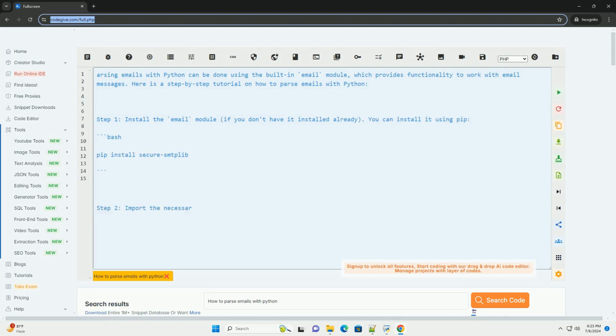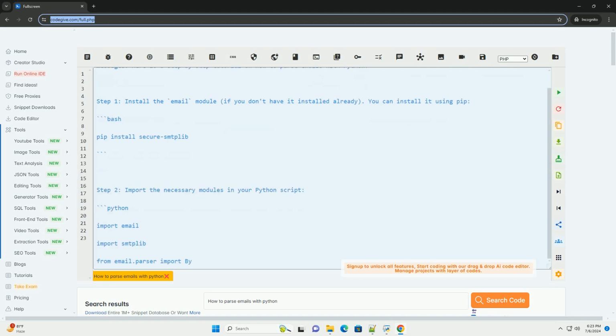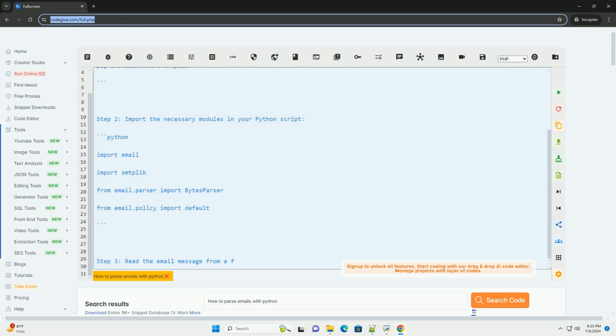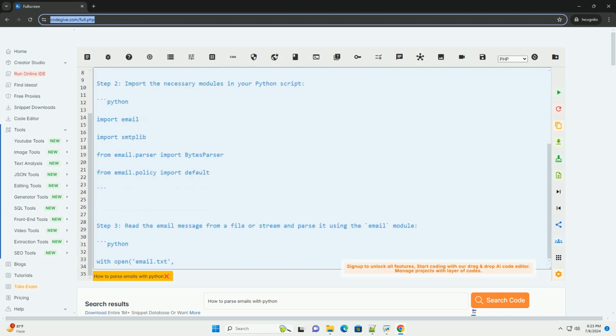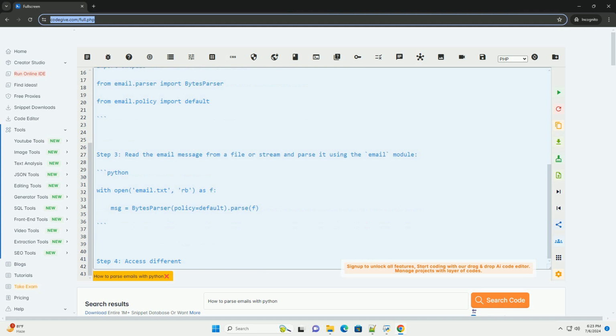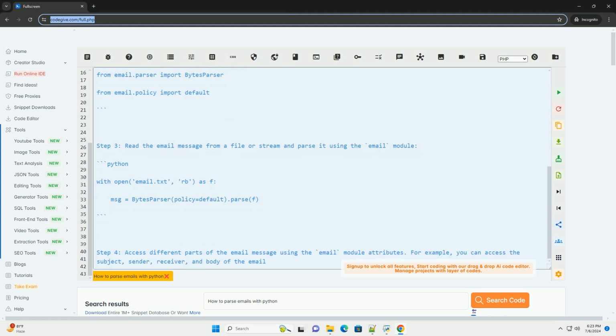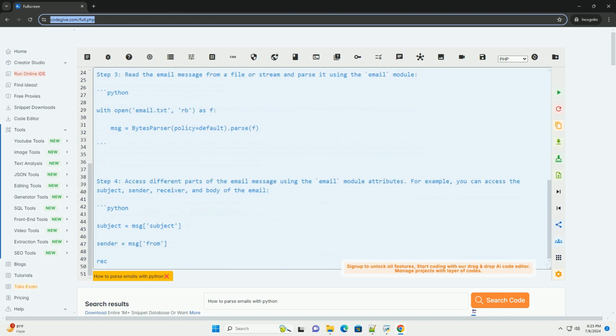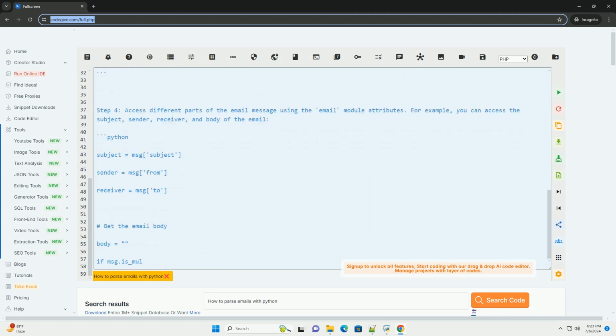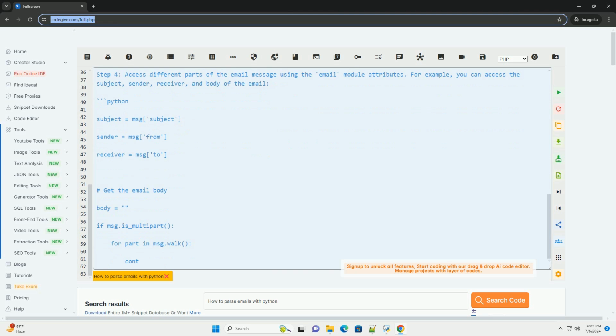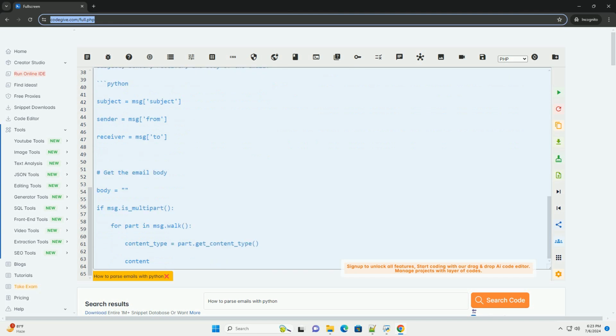Parsing emails with Python can be done using the built-in email module, which provides functionality to work with email messages. Here is a step-by-step tutorial on how to parse emails with Python. Step 1. Install the email module, if you don't have it installed already. You can install it using pip.